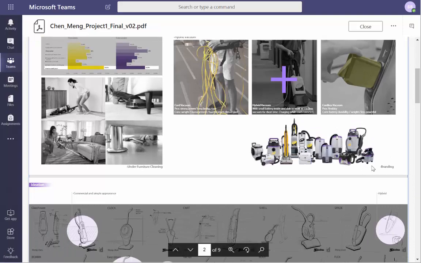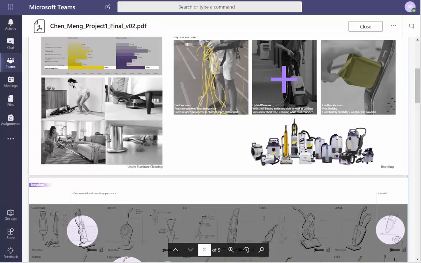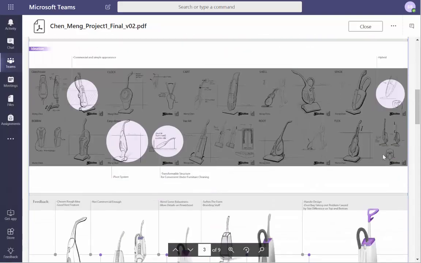Branding. Maybe. I'm okay with leaving it here. Maybe call it product family. Ideation, good. You're using your margins. I don't mind them being there.